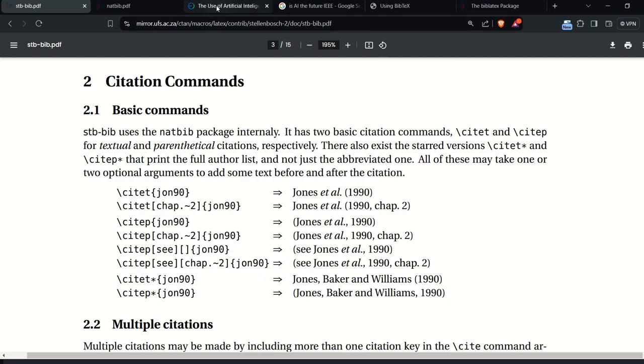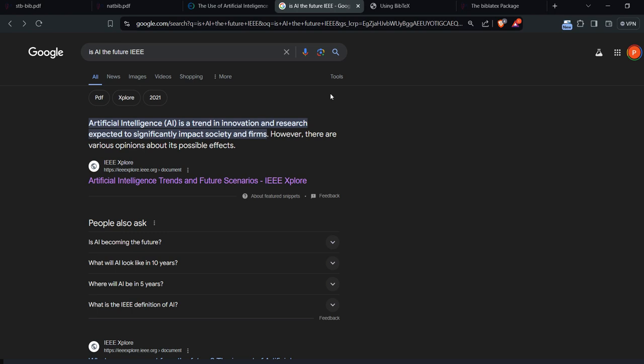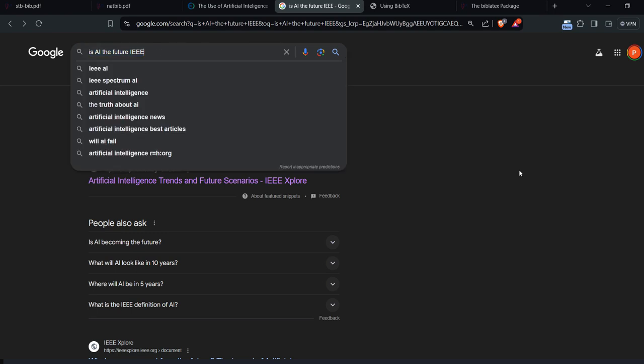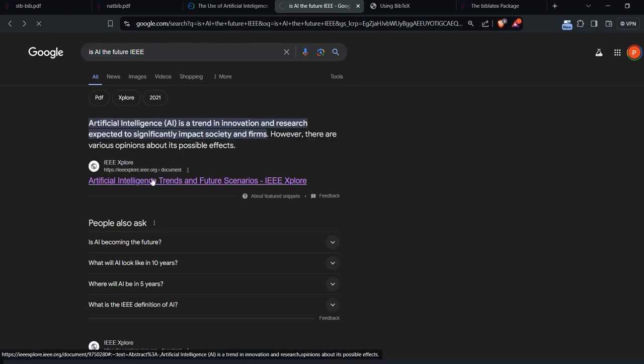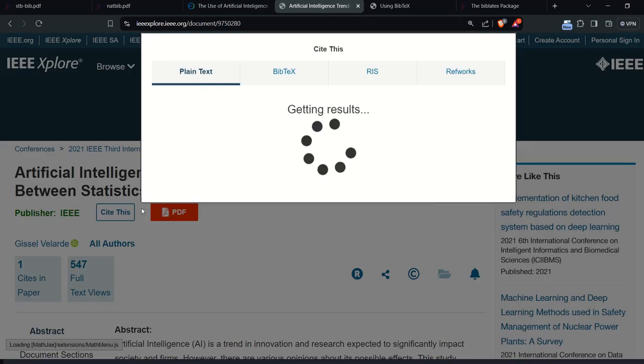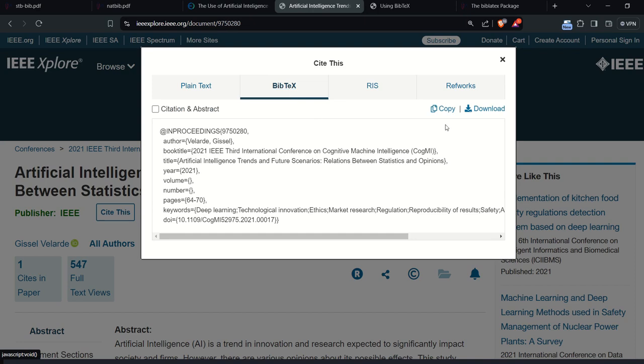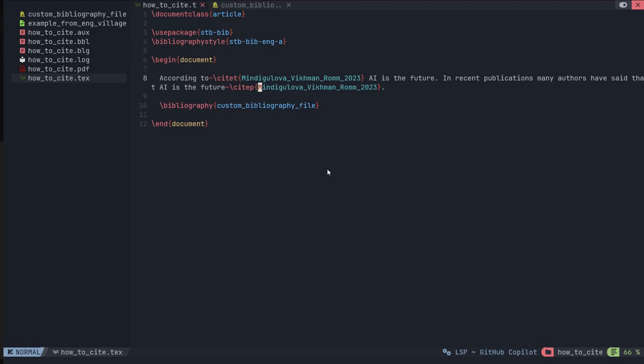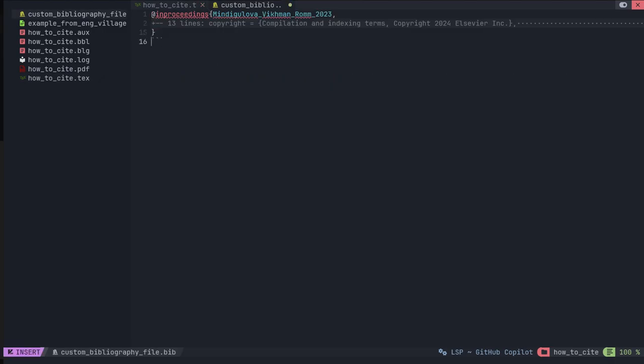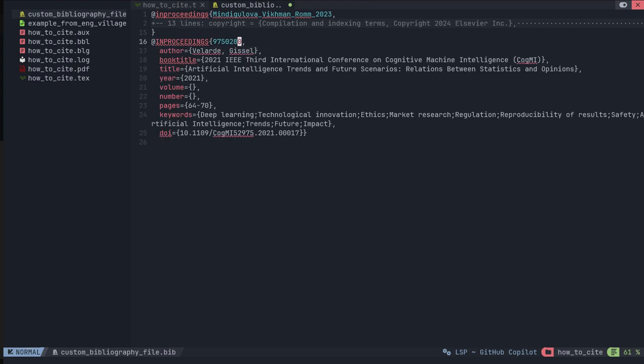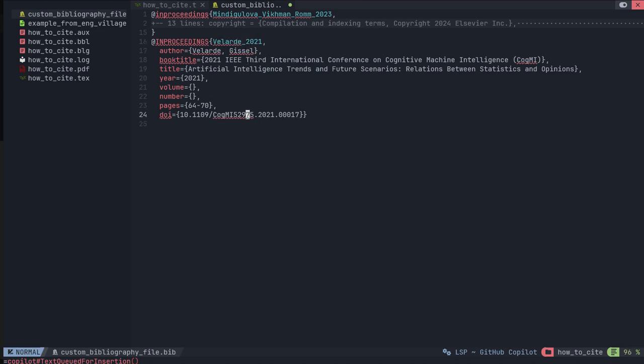So I went and just Googled, is AI the future? IEEE. So IEEE Explorer's got an article on this, and we can just cite this. And in this case, we want BibTeX. I'll just copy that out and then go paste that in here. Again, you see it's given some random number, which is not helpful. Hopefully, there we go. It's surname and year. In this case, I'm also going to take away the keywords. Just clean that up. Cool.